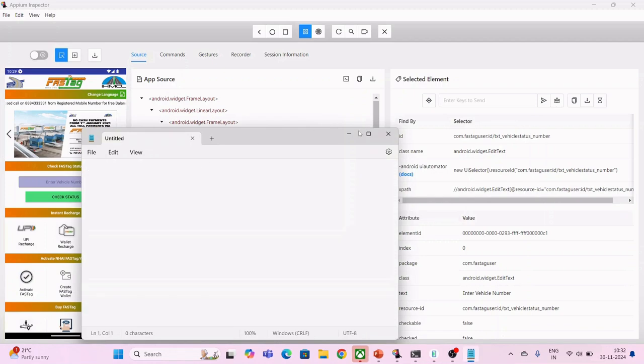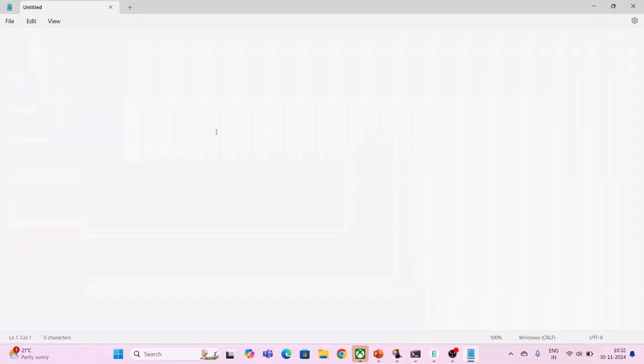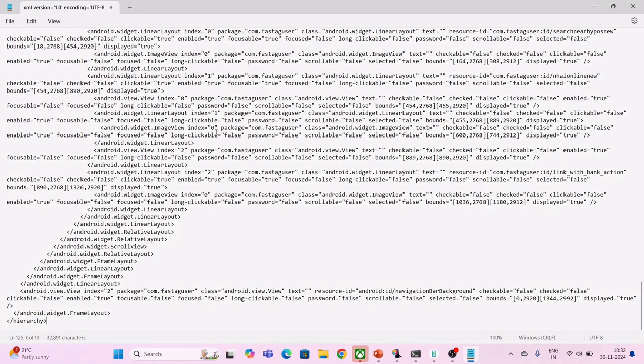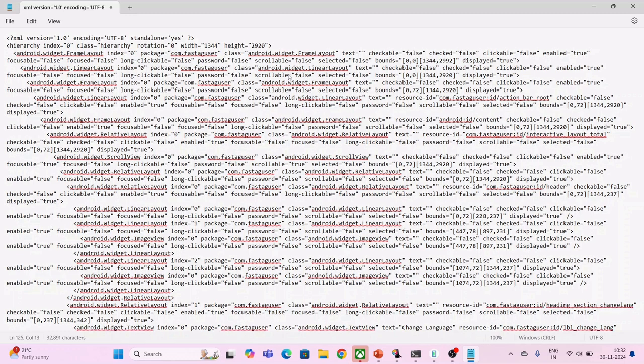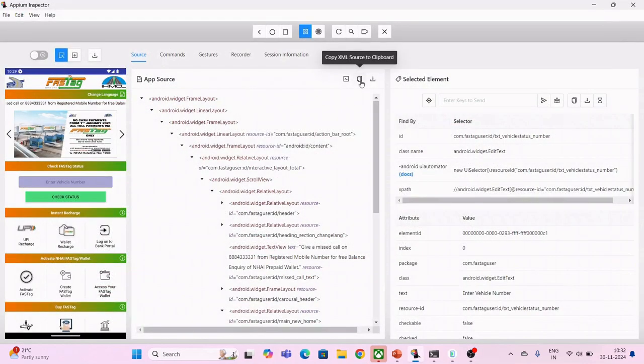So I copied the XML source, right? So I just paste it here. It has copied the application XML source. Okay. Well, this is the use of this one, to copy the XML source to the clipboard.